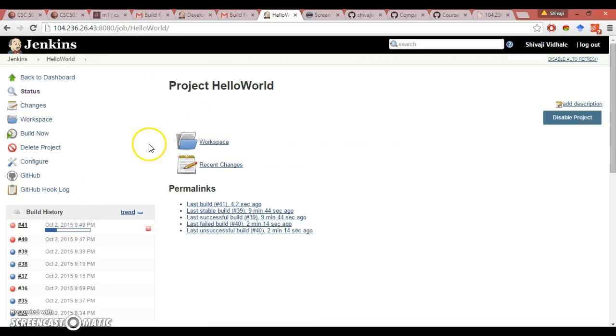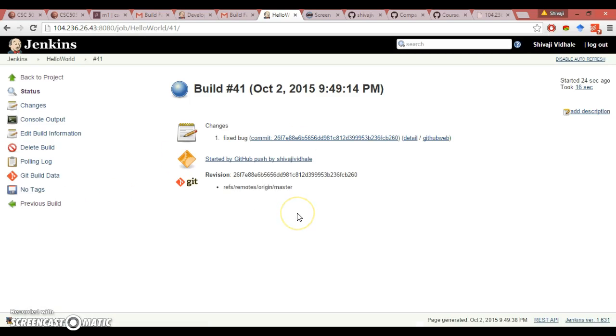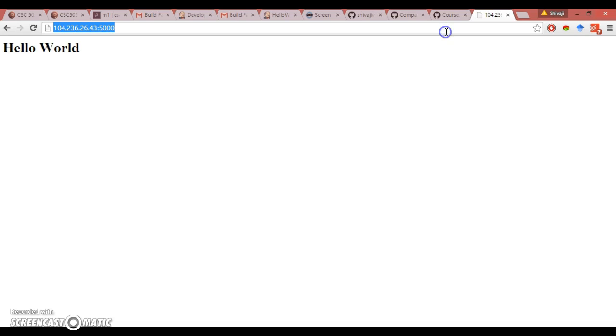So that was build number 40, what we saw before, and this is build number 41, which is in process, and we'll wait till we get some response here. Alright, so the ball is blue, which indicates that the build has been successful. So we should have the hello world running again.